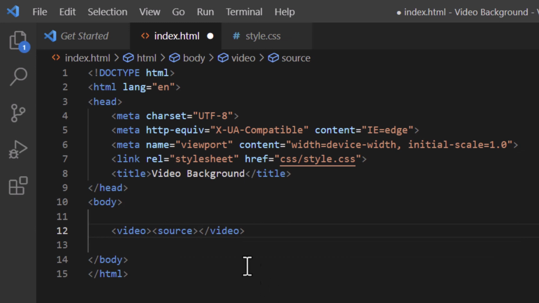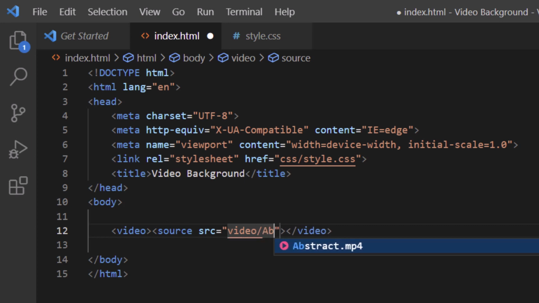I'm going to put my mouse cursor just after the E on source. I'm going to make a space, and I'm going to tell my browser where to locate the video file. I'm going to type src equals double quotations, and I have my video in a folder named video. I'm going to type video / and the name of my file is abstract.mp4.